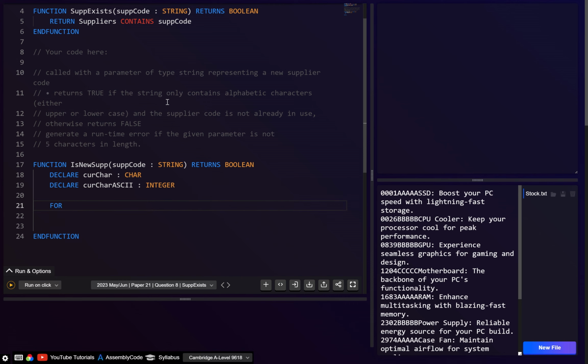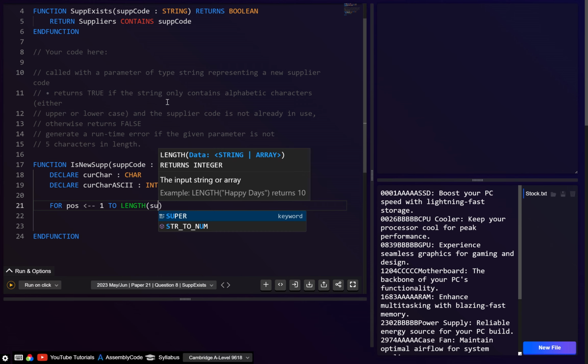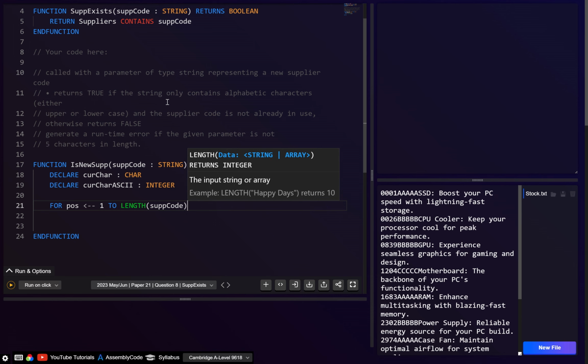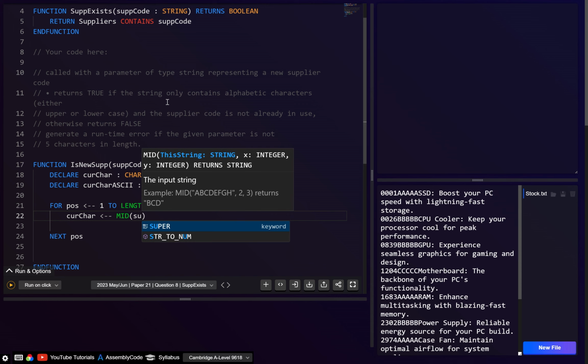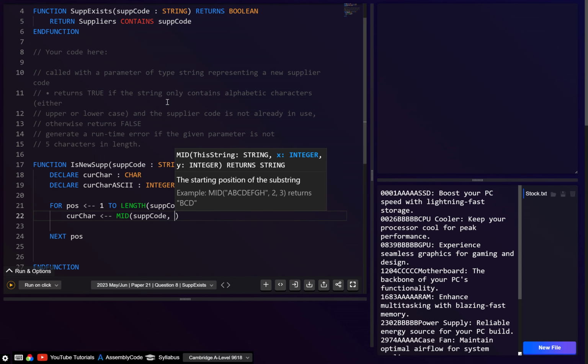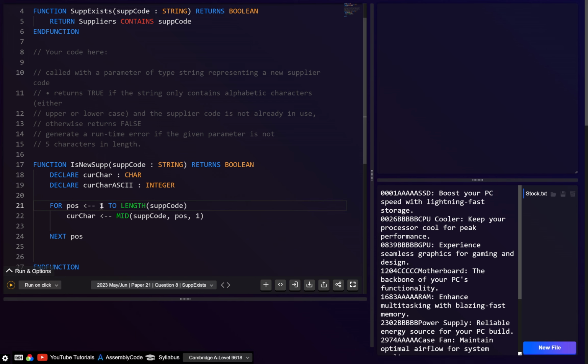So we just want to loop through character by character in the string. So let's go position, this will start at 1, and then we'll go to the length of supplier code. Then next position, and what we want to do is get the current character. So here we just go mid, and the string is just going to be the supplier code. The start position is going to be pos, the for loop variable, and then we want to get one character, because the first iteration of the loop is saying start at character 1 and then get one character.